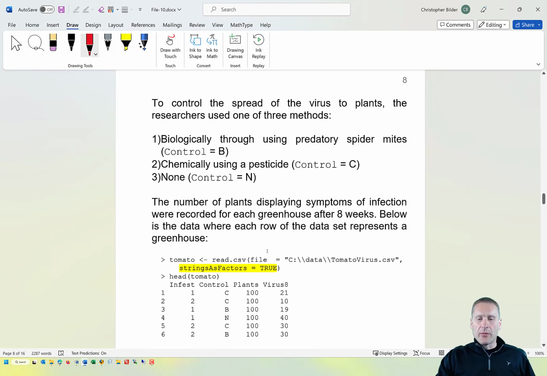Now the second variable of interest was ways to control the spread of the virus in the greenhouses. They looked at 3 different ways: a biological control where predatory spider mites were released into the greenhouse, a chemical control, meaning that they applied a pesticide, and then they also wanted to look at what happens if they didn't do anything at all. So, no control. So our second categorical explanatory variable is called control. It has levels of B, C, and N.